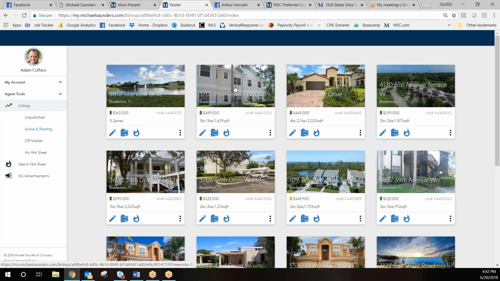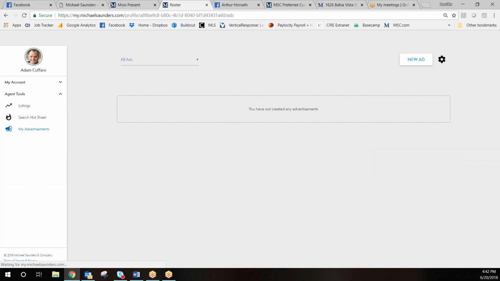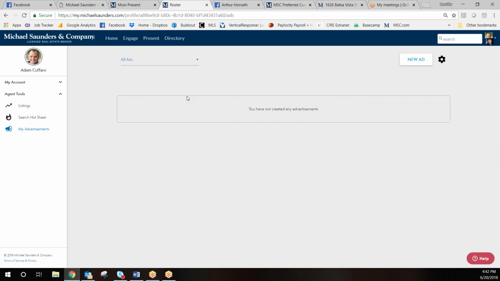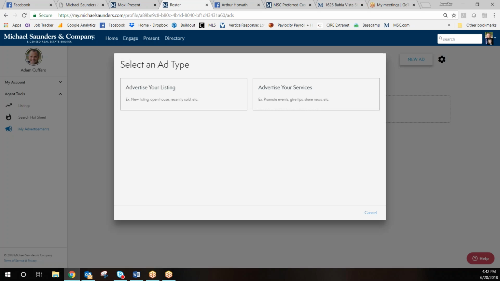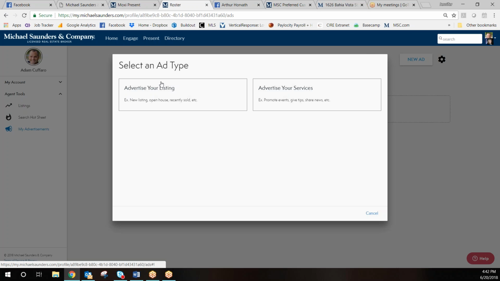The next thing that you're able to do within your listings is you're also able to create advertisements. When you click on My Advertisements, it's going to allow you to create a Facebook ad. The cool thing is it's going to go ahead and pull in your listings again, making it super easy for you to create a new ad. I'll hit New Ad. I can either advertise my listings or I could also advertise my services. If you sat in on my first overview webinar that Peter and I did, I showed you how to advertise yourself. Today I'm going to show you how to advertise your listings.